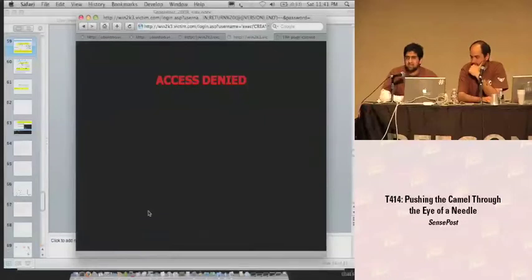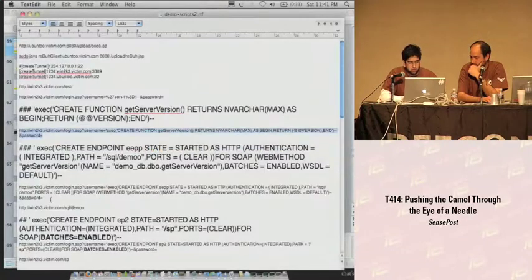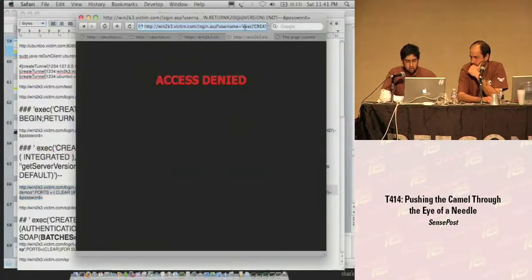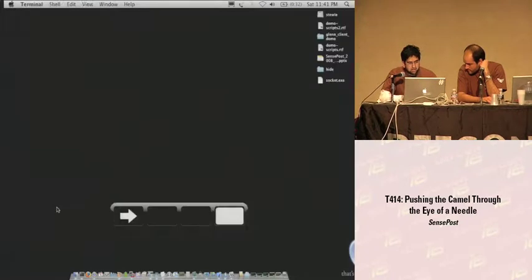You get an access denied, which is cool. All it means is that we've entered a good SQL. And then I'm going to run the second injection string, which basically tells it that I want to create a web service on path /SQL/demo, just because we couldn't think of a better name. But what that then means is that we can connect to that path.